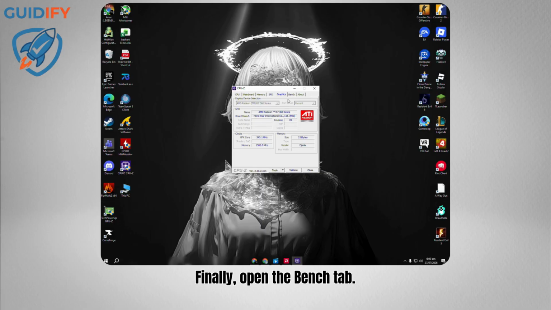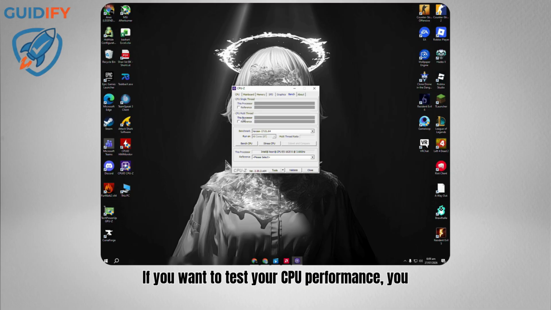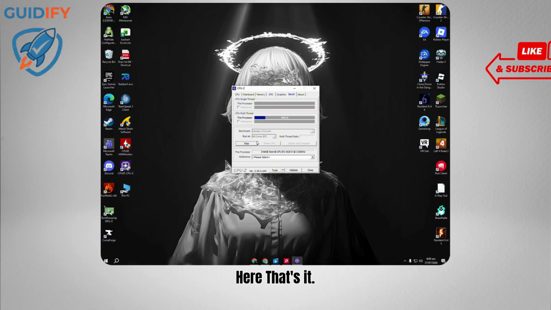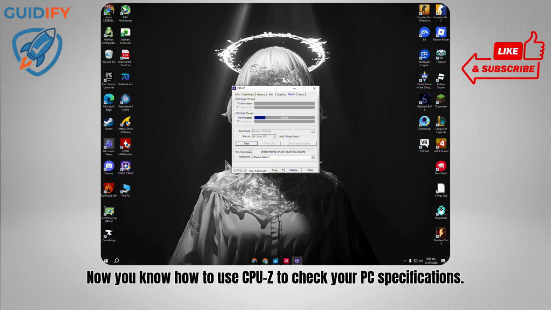Finally, open the Bench tab. If you want to test your CPU performance, you can click Bench CPU, or compare your processor with another CPU. That's it. Now you know how to use CPU-Z to check your PC specifications.